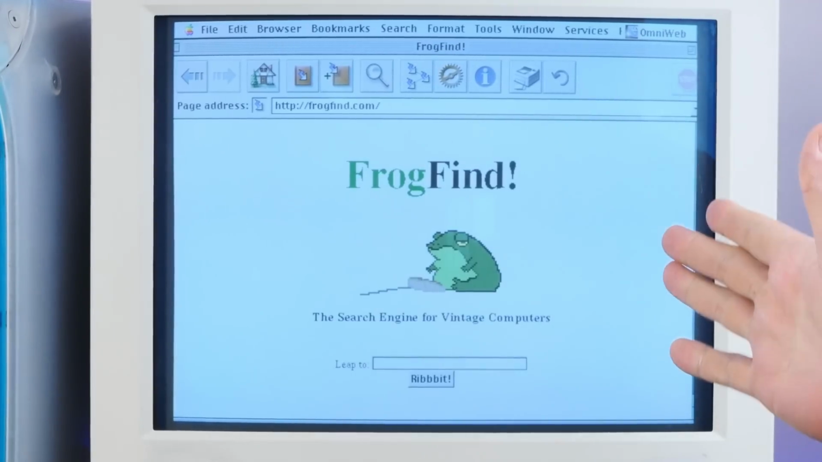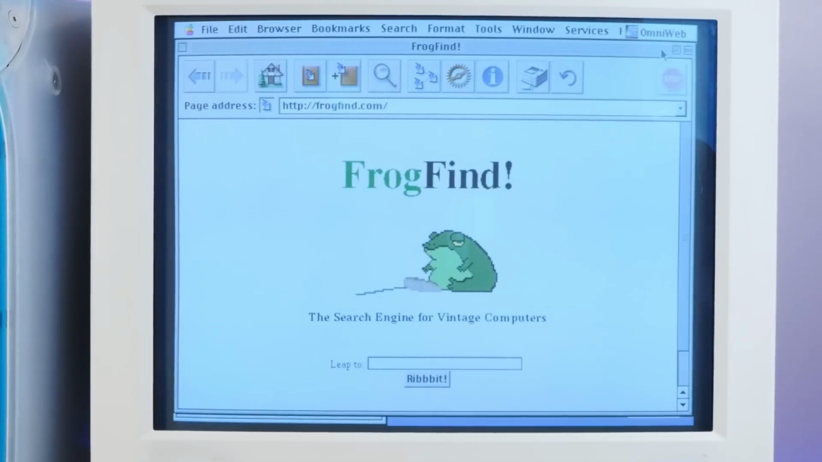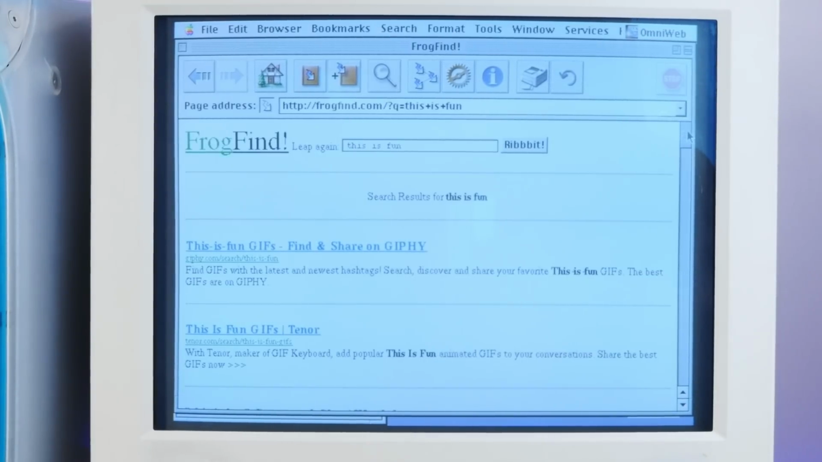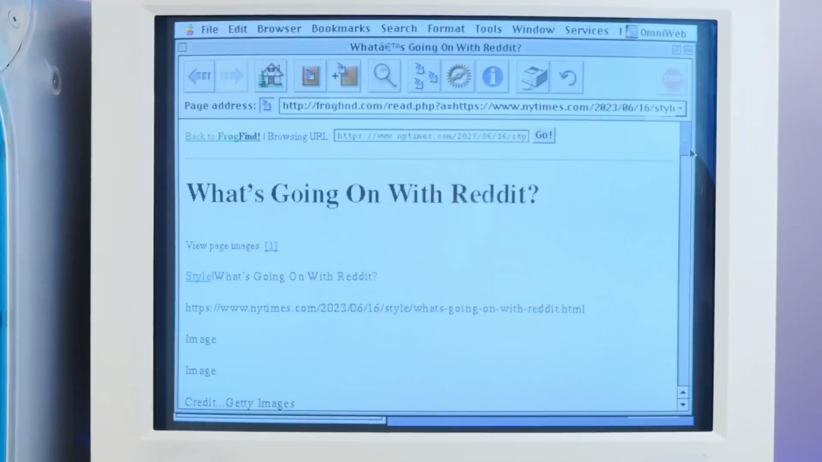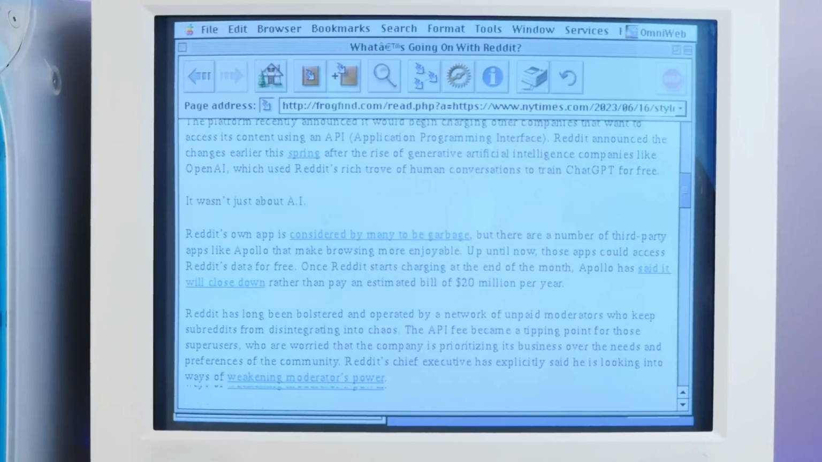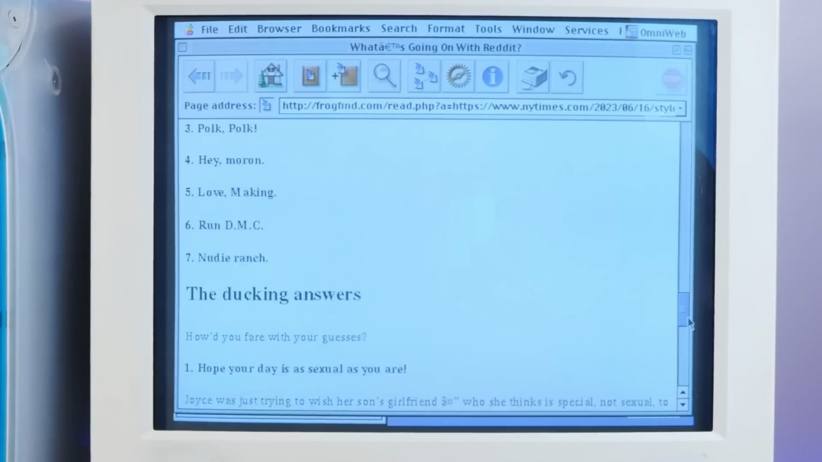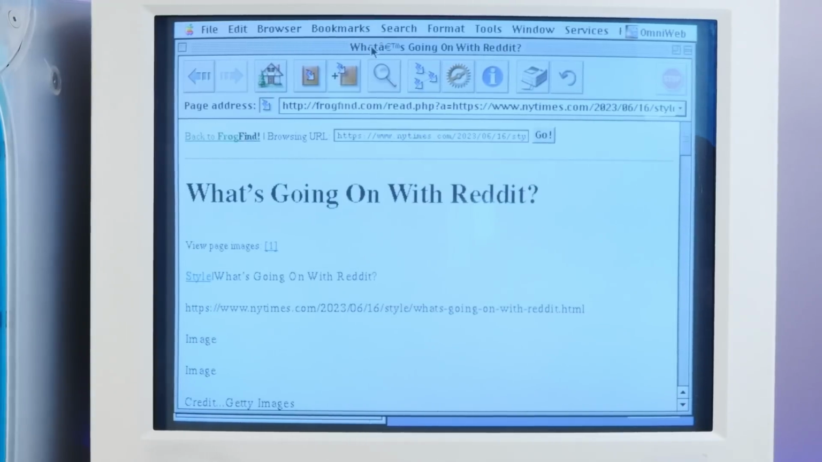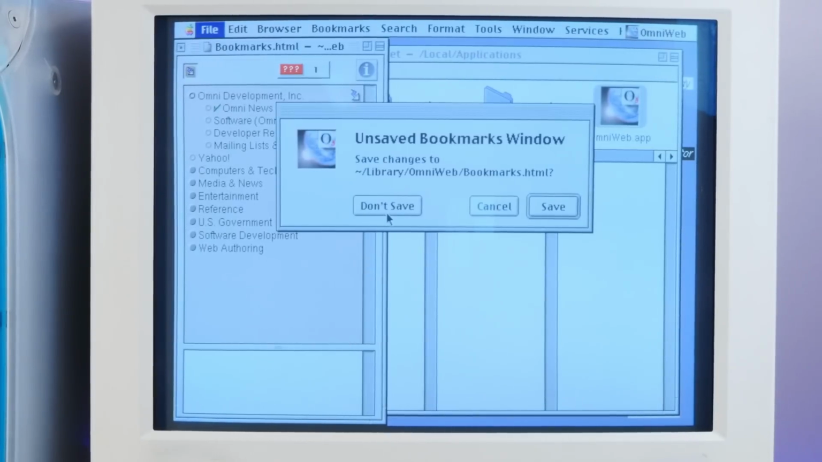All right, let's see here. Frogfind.com. There we are, the world's best search engine rendered in Rhapsody. This is fun. Oh, it works great, actually. Yeah, look at that. Browsing the modern internet on Apple Rhapsody with Frogfind in OmniWeb. I love it. Okay, let's see what other fun stuff is on here.